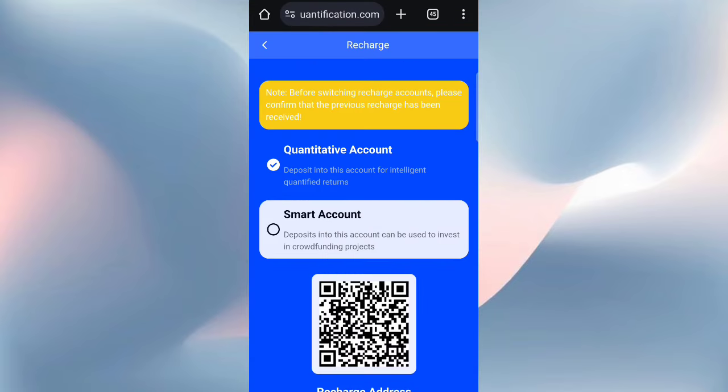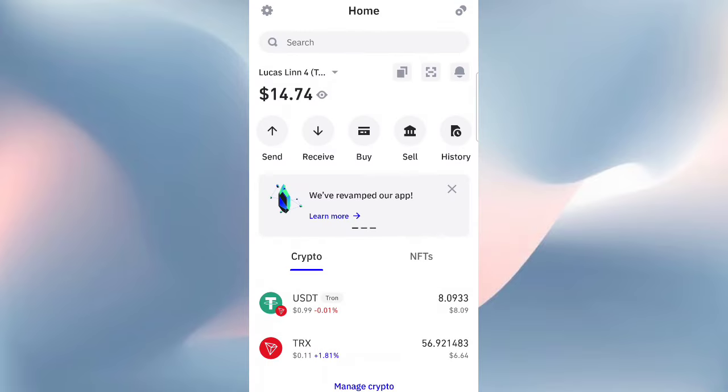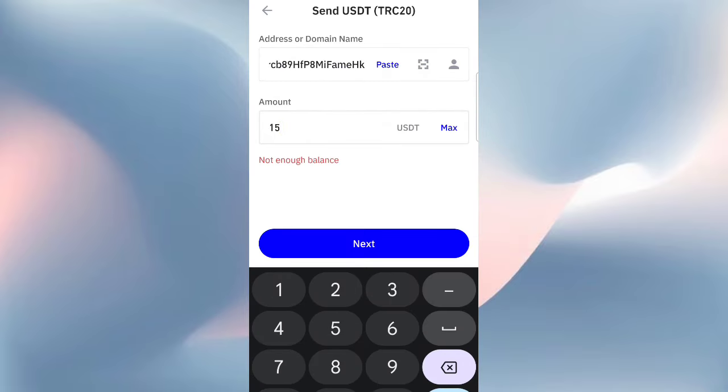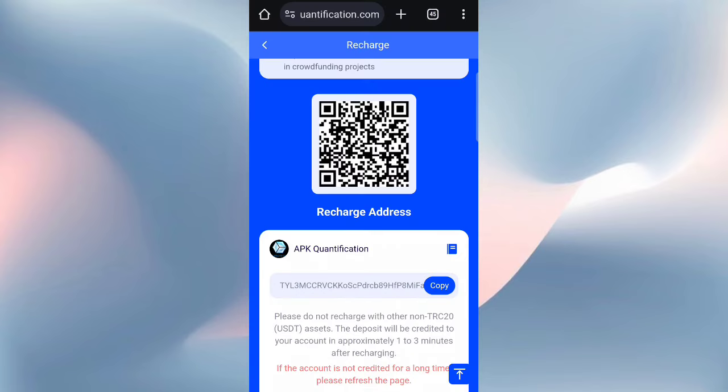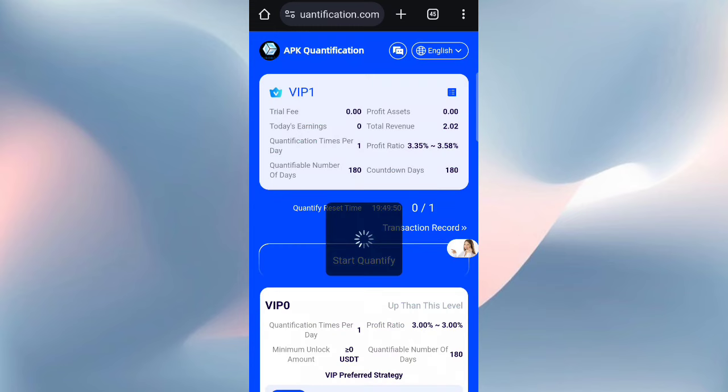Simply click the recharge button and there is a QR code and address you get. Simply copy the address, then open your wallet. Here I'm using the Trust Wallet application. You can also use that application or any other, like Binance, OKX, Trust Wallet Pro and MetaMask. Simply click send, paste the address, enter the deposit amount. Here I recharge 15 USDT, so I click next and confirm. After confirming, simply click the recharge complete button and within a few seconds your recharge will be complete successfully.